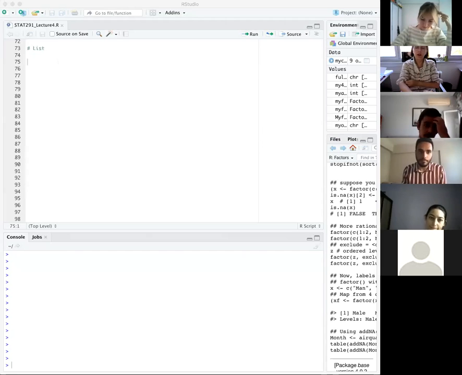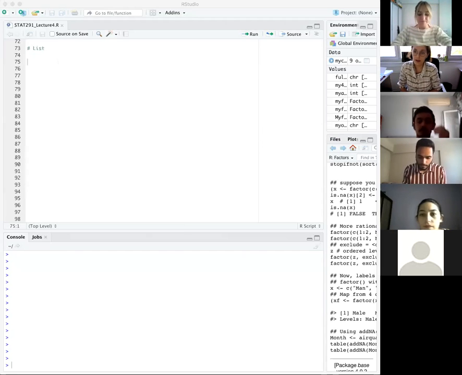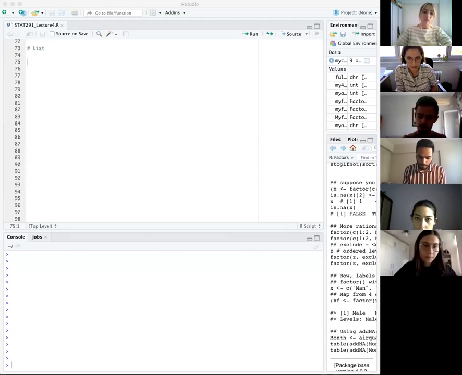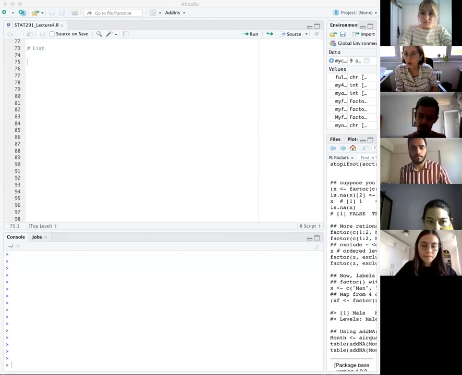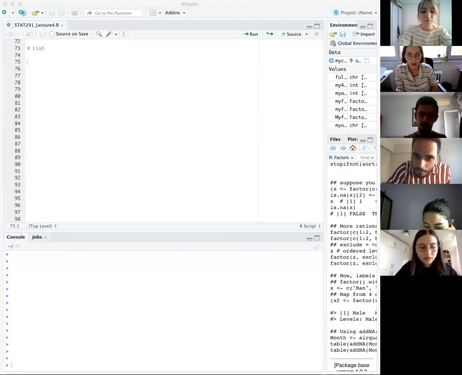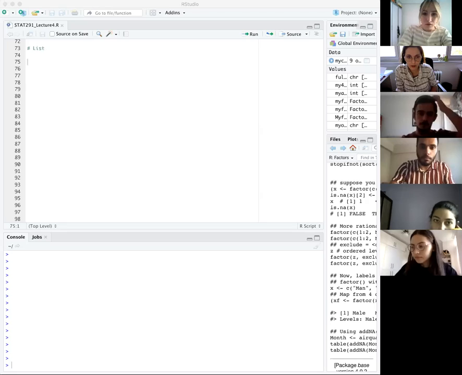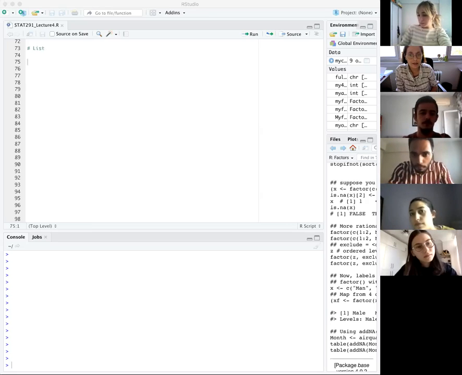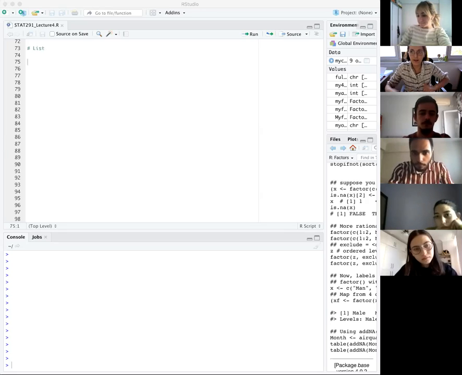Unlike vectors, matrices, and arrays, there is no limit for the contents of a list. It can be a single mode, or it can encompass any mixture of data, okay? So you can combine anything by using a list. That is why we need lists in R.